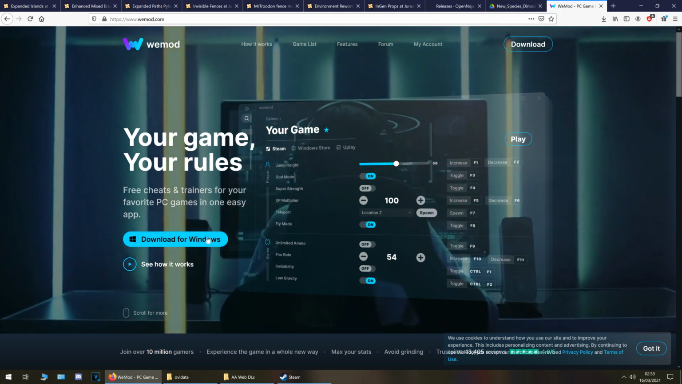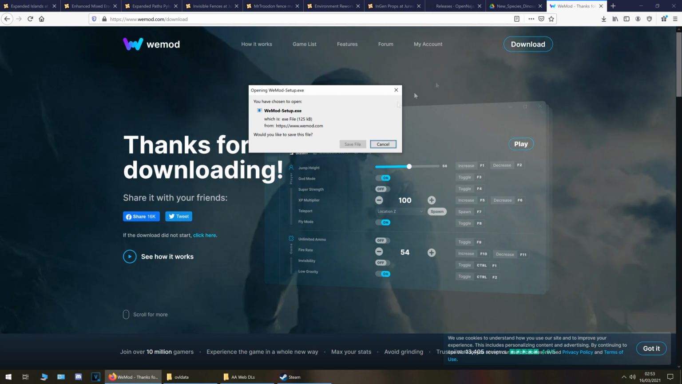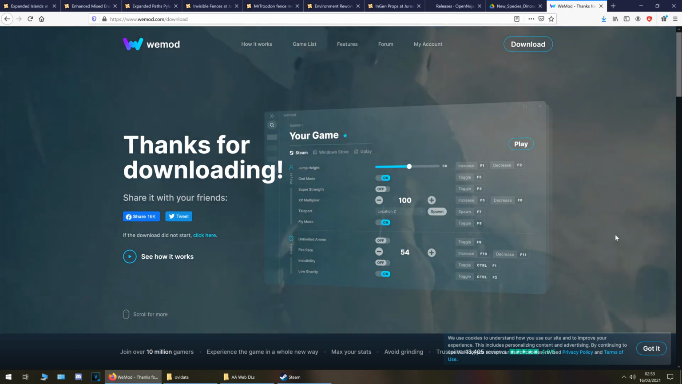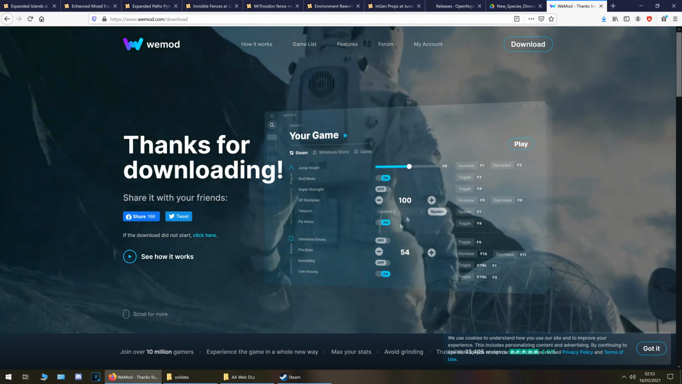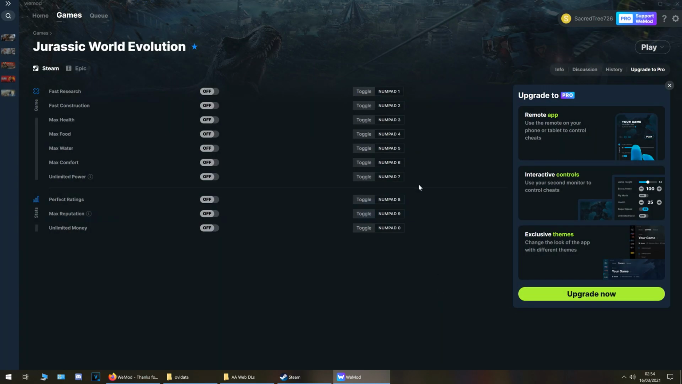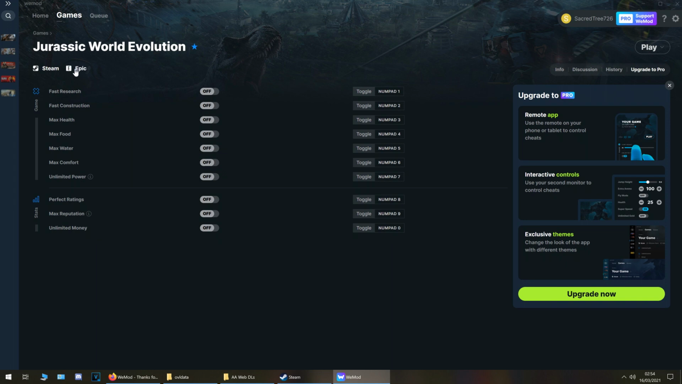So what we'll do is download for Windows. I'm not going to fully show you how to install this, but just hit the download right there. I've already got this installed. I'll hit setup. You just go through the steps for that, and when you're done you'll end up with this program, the WeMod program. Okay, I have both the Steam and Epic versions. Make sure that you choose the Steam or Epic version, for which one you're using.